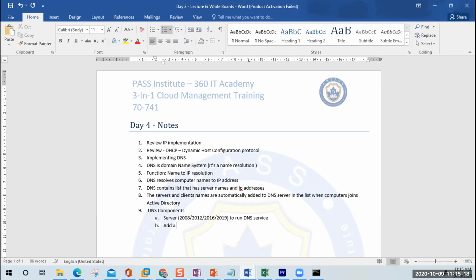Secondly, add a DNS role to the server. All you need to do is add a DNS role to the server. Now, as soon as you add a DNS role to the server, open DNS Manager to configure DNS.